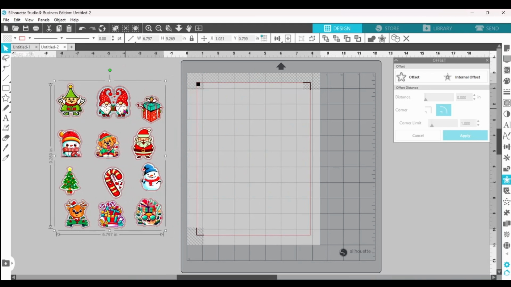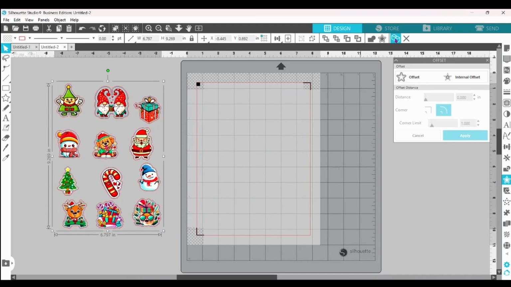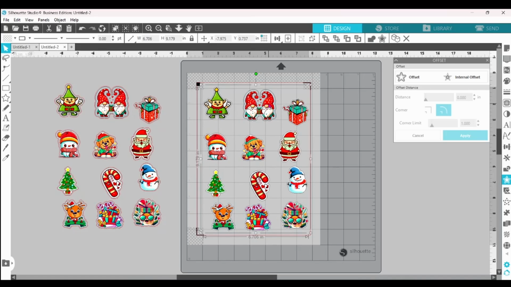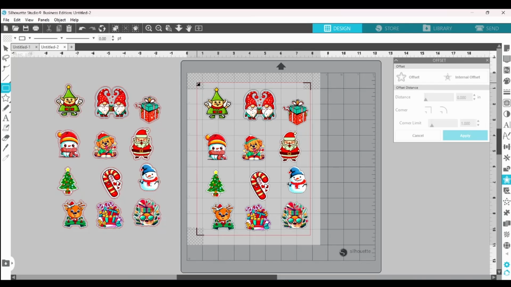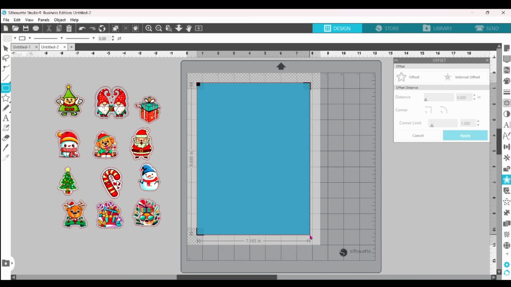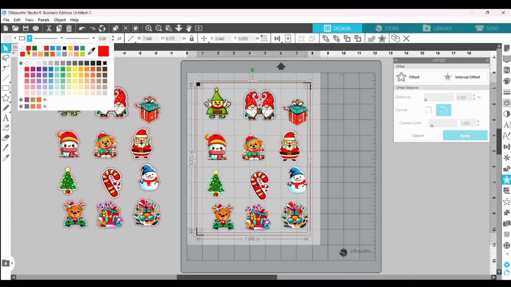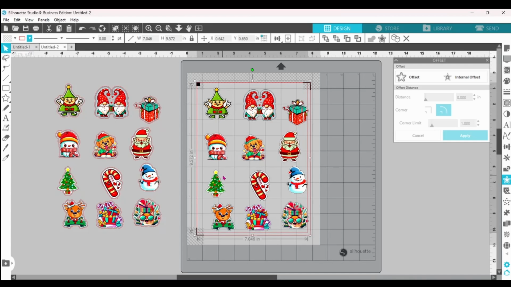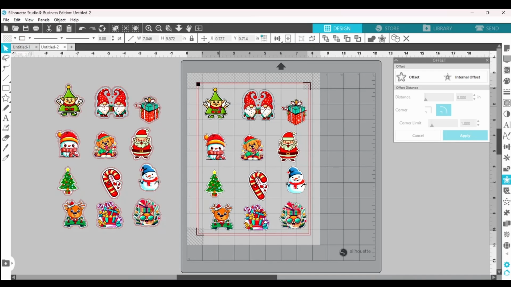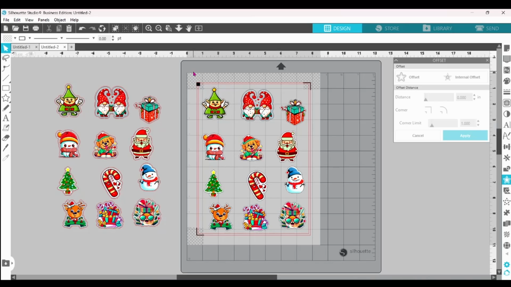Now let's move these off and look at a different way we can do this. I'm going to duplicate just the design. So I've ungrouped it and I'm going to duplicate the design, pull that onto the mat. Now at this point, I'm going to grab a rectangle and just draw that out so that it stays within the cut lines. Let's switch that to no fill color and a red cut line. And we just need to make sure that the stickers are all within that cut area.